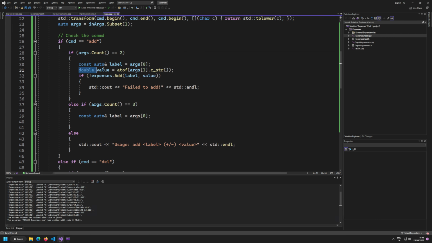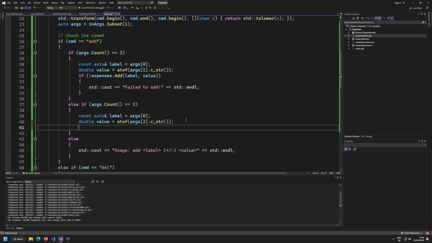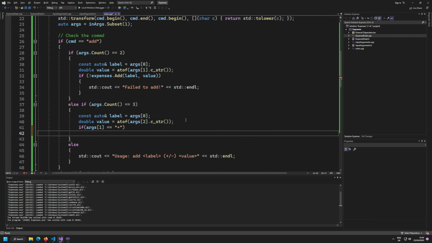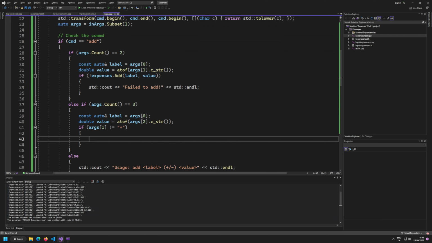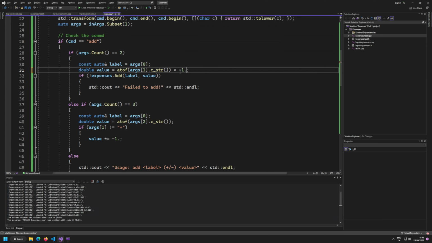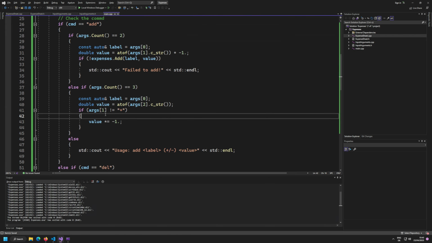Now the only thing that we need to do is we need to do that down here as well. However, the value needs to be modified, and it's no longer coming from there, it's now coming from 2. And what I want to check is if args at position 1 is equal to a plus, then we're going to keep it as is. If it's not equal, the value is going to be multiplied by -1, so it's kind of inverted. And in the default version, I actually do want to do this as well, because by default an expense is always going to be negative. Only if it's explicitly set to a plus, it is not inverted. That's the idea here.